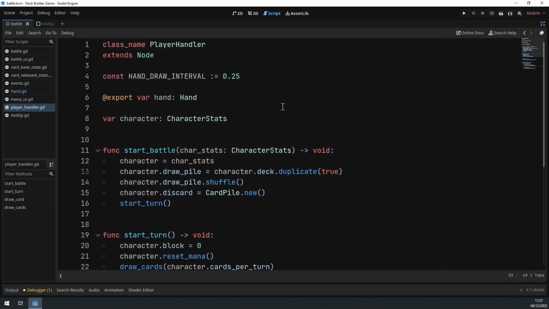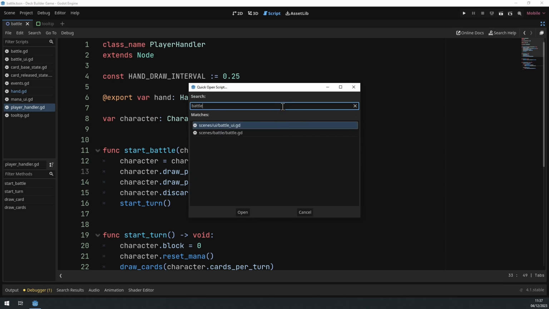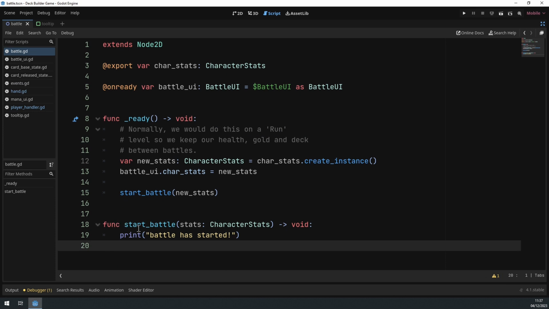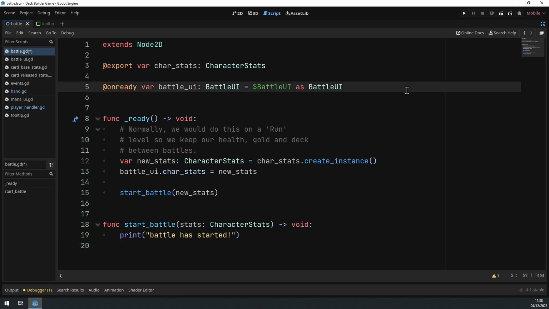So if we go back to the battle script, Ctrl-Alt-O, search for battle.gd, you can see that in our start battle function, we only print out this debug message. So what we can do instead is call the player handler start battle function, so we actually start drawing cards. So how do we hook this up?